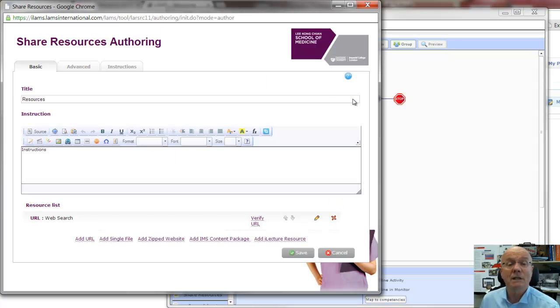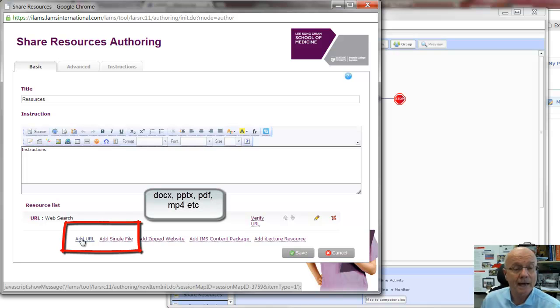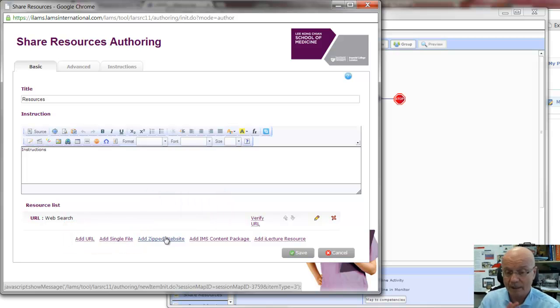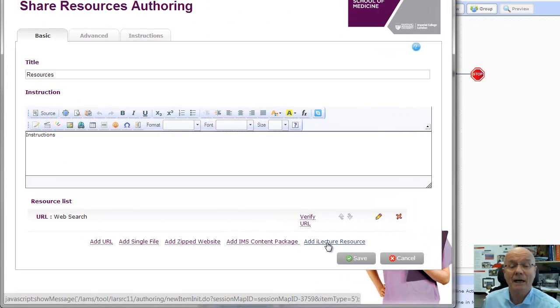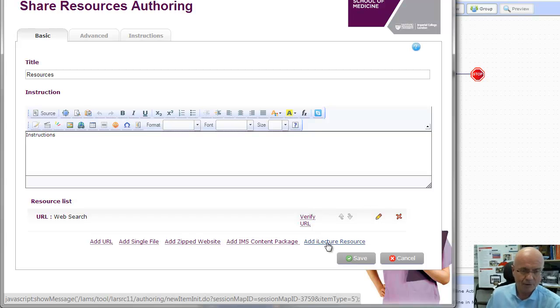Now, learning resources. Again, you'll see that this has a bit more of an interface that's related to adding content. So in this particular tool, you can add a URL. You can add a single file, which is just going to go from here to your desktop. You can add a zip website, which many of you will not do. You can add an IMS content package. And then we have a link here to our iLecture, which takes us to another resource. You won't have that because you don't have a system similar to ours.